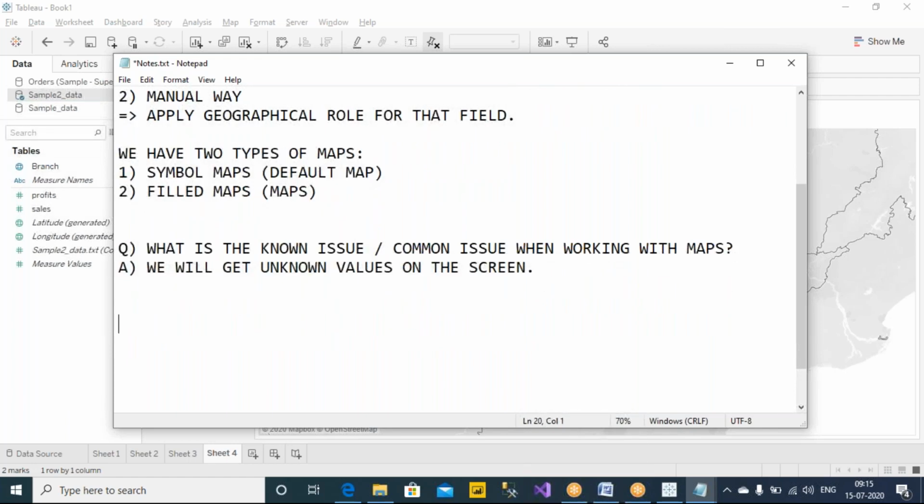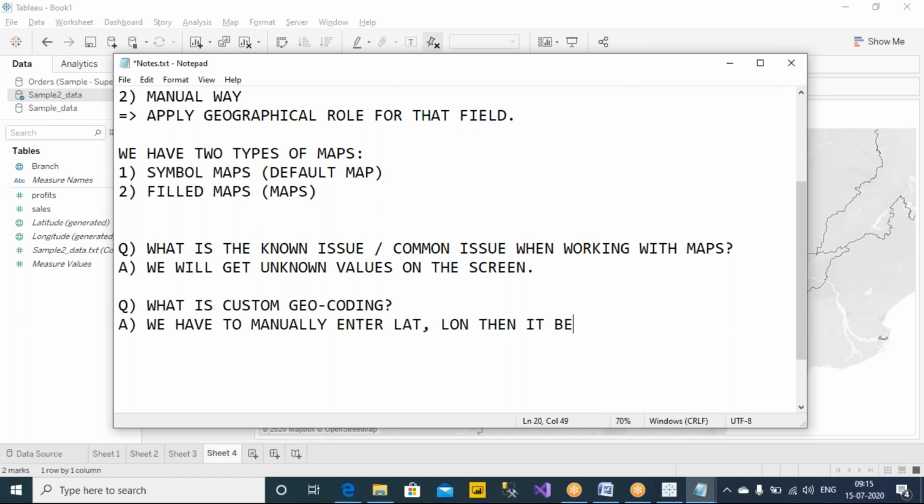So what do we call that kind of a step? So what do we call that is custom geocoding. So what is custom geocoding? Remember, the word custom means manual. So we have to manually enter latitudes, comma, longitudes. Then it becomes a custom geocoding. When we manually enter the latitudes and longitudes, then it is called as custom geocoding.